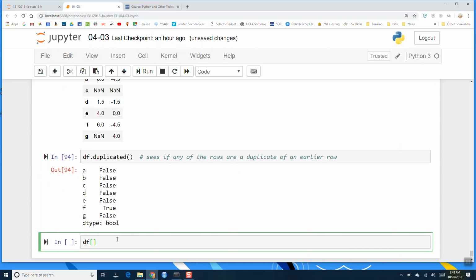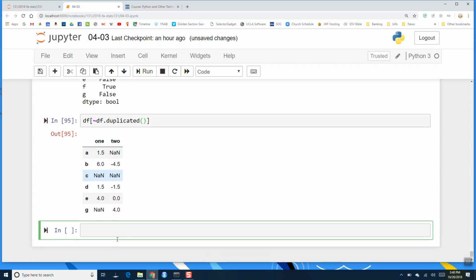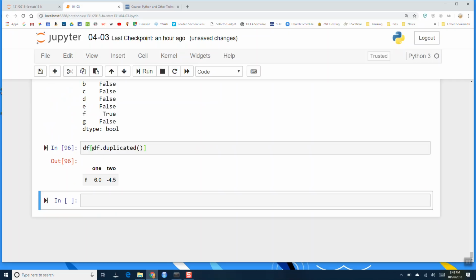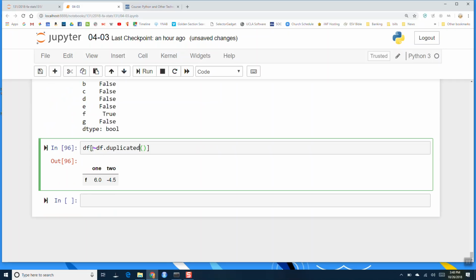And so you can subset based on this. If you use the tilde, meaning not the duplicates, it will only give you back the rows that are not duplicated. So this gets rid of the duplicated row.